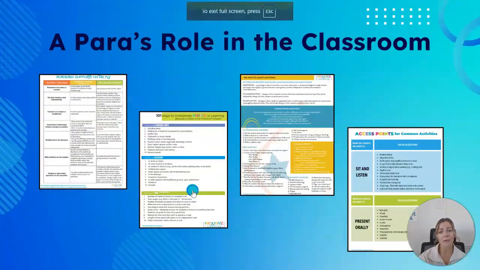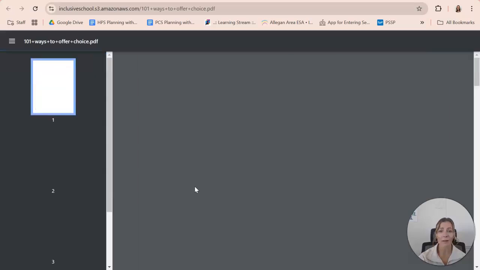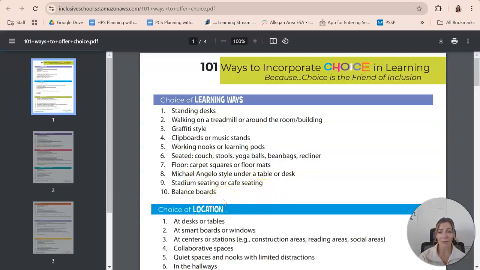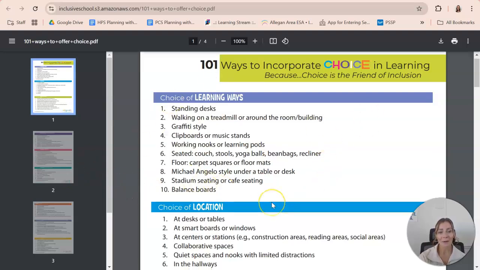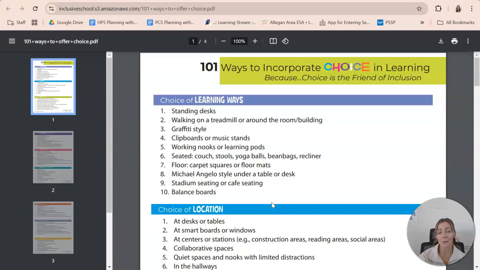So this next one is called 100 Ways to Incorporate Choice in Learning. We know, obviously, that providing choice in learning is an incredible motivator for students, and that it's an evidence-based practice that is proven to support academic engagement. I could talk on and on about incorporating choice in our learning, but this is another great resource from Inclusive Schooling that talks about different ways to incorporate choice. And I love how it organizes the information. Julie and Christy did a nice job of thinking about different categories and then different ways to incorporate choice.